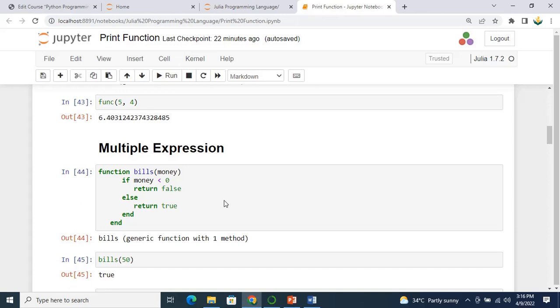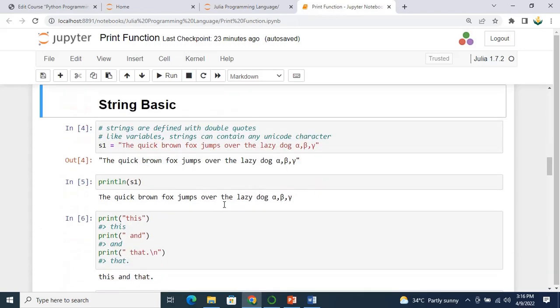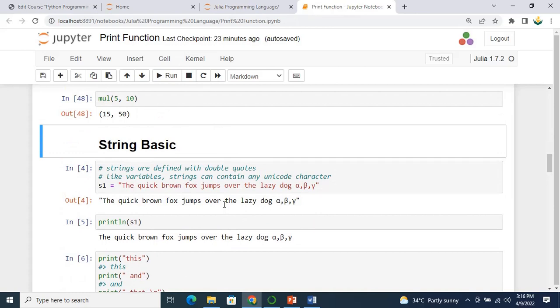Understood? But in the case of strings, it's not like that. So we need different sorts of methods to work with strings. As far as strings are concerned, first and foremost we can define strings using double quotes. Single quote for a word, double quote for a sentence, and triple quote for a paragraph.